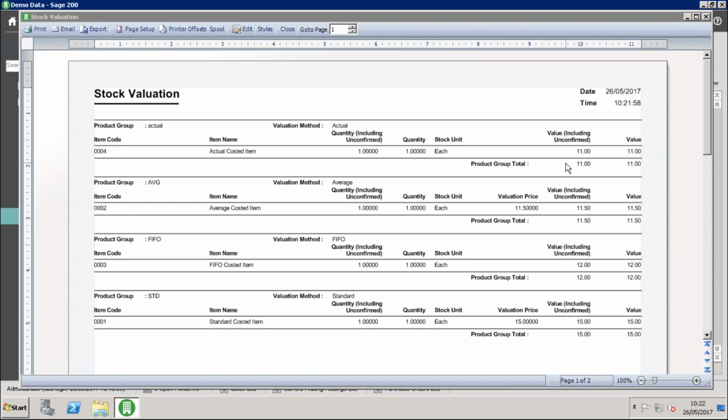Now that was the first item that we purchased. That was my purchase cost on the purchase order. When I selected the batch that I wanted to write off, I selected the latest batch. So it wrote off the actual value of the £12, which was my actual cost for batch number 2. So the value of the stock I now have is £11.